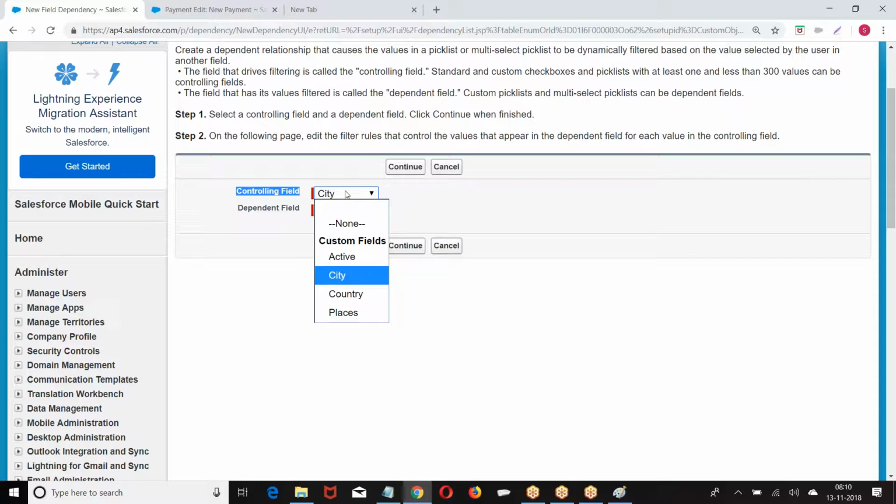Next point. If you are choosing a pick list field as a controller, it cannot have more than 300 options. Generally, a pick list field can have up to how many options? A pick list field can have up to 1,000 options, but in this case it can have only 300 options.